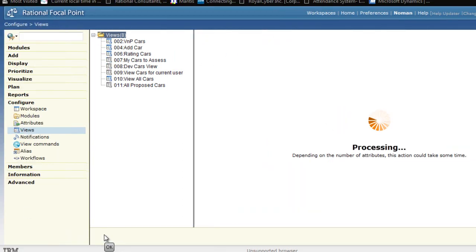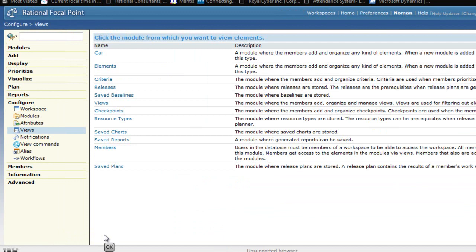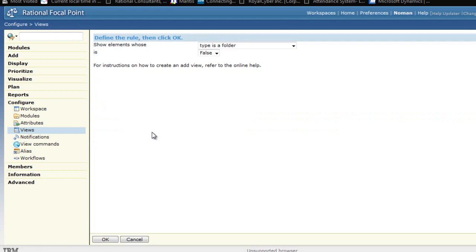By pressing OK, the view now needs to be associated to a particular module from which it would be retrieving the information of the elements. In our case, we would want this view to be associated to the car module. Here we get to decide if this view would be used for display purpose or for adding new elements to a certain module.